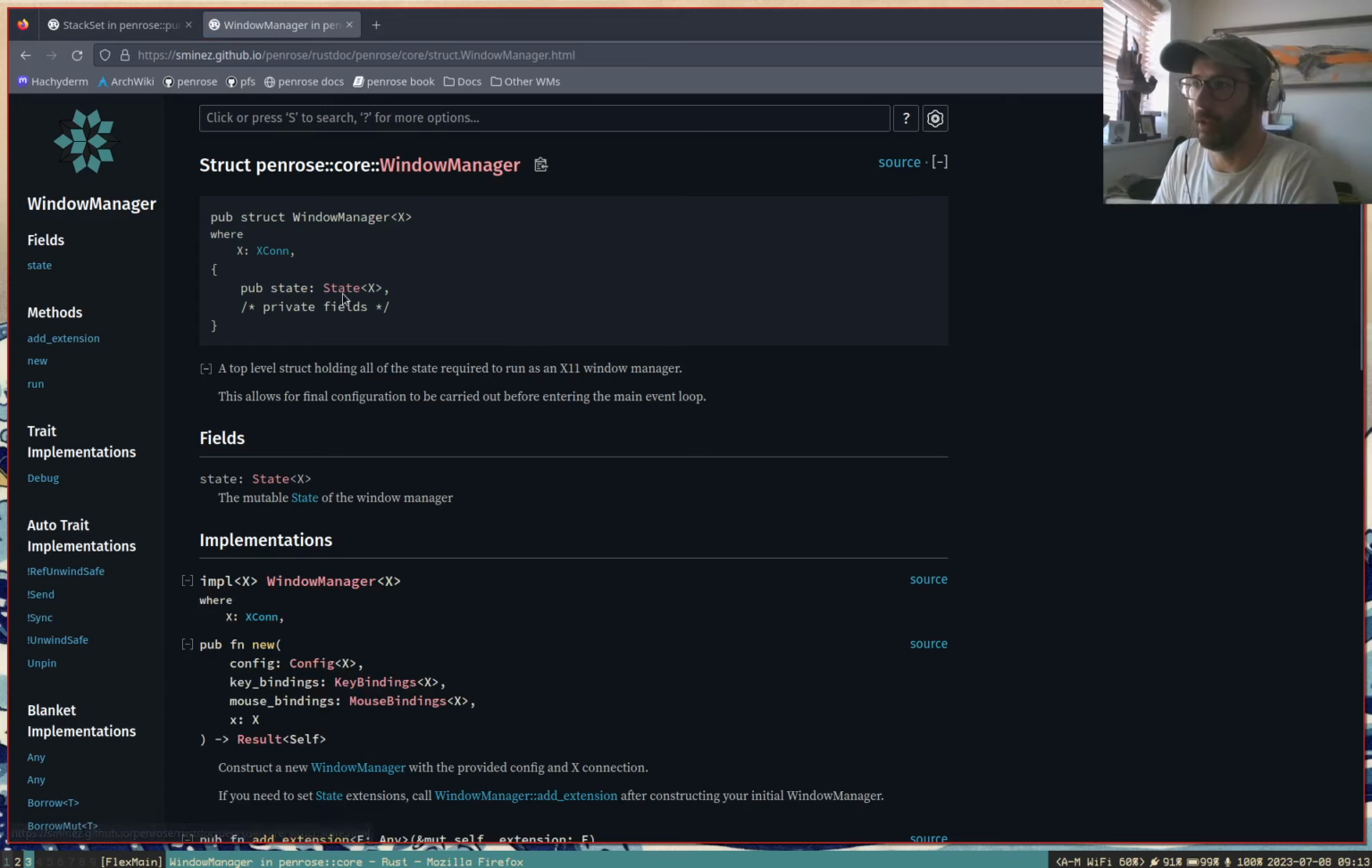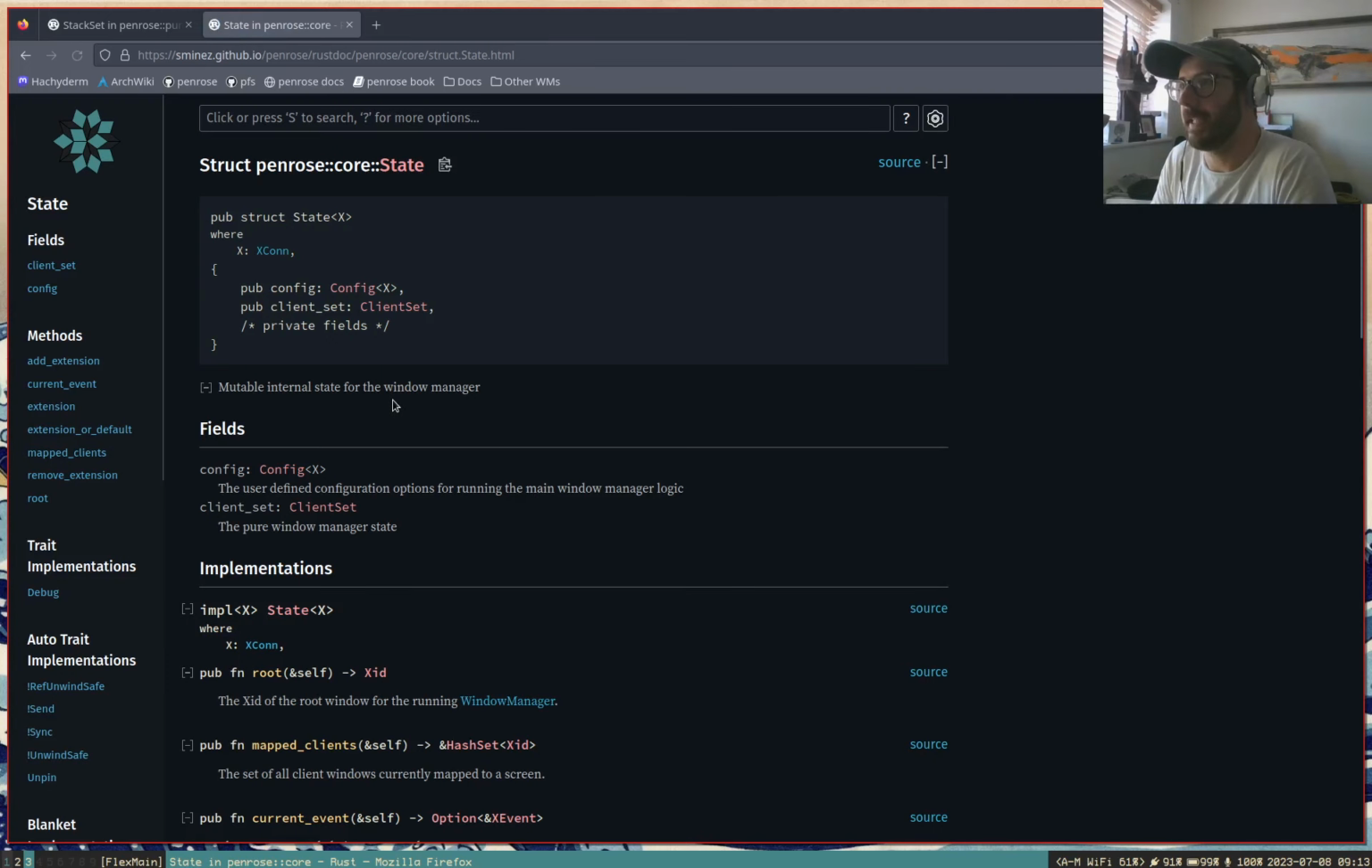But the main thing it's got that you care about for your window manager is this state. And this has got two main things that you can get at. The config, which is the stuff that you build and pass in. So that's all your border colors and default layouts and workspace names and floating classes and hooks and all that kind of stuff.